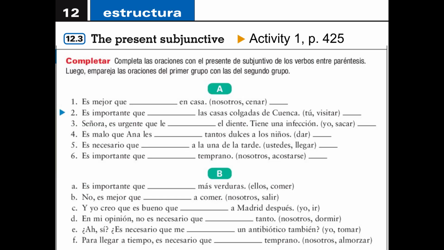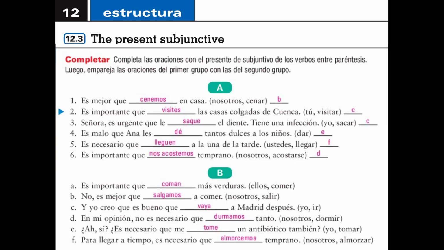Now let's go to activity 1 on page 425. Here you need to complete the blanks with the present subjunctive, and then you need to match the sentences in the first group to the second group. So go ahead and complete this activity, and then I'll give you the answers in a minute. Here you go. You can check and see if you got it right. Again, some of these are irregular, so make sure that you got those correct as well.